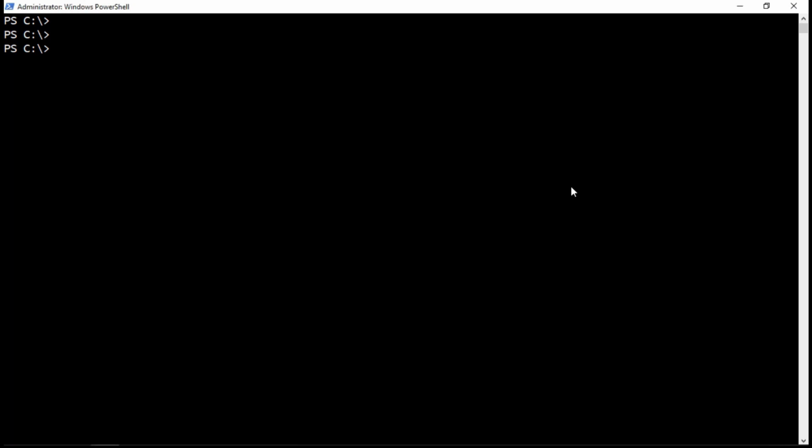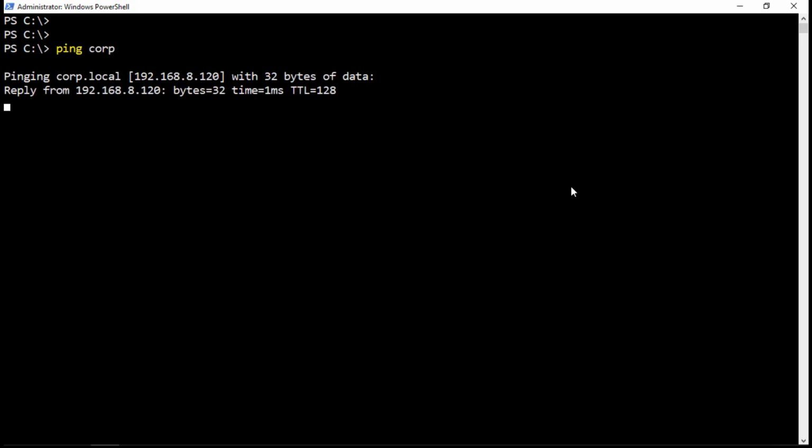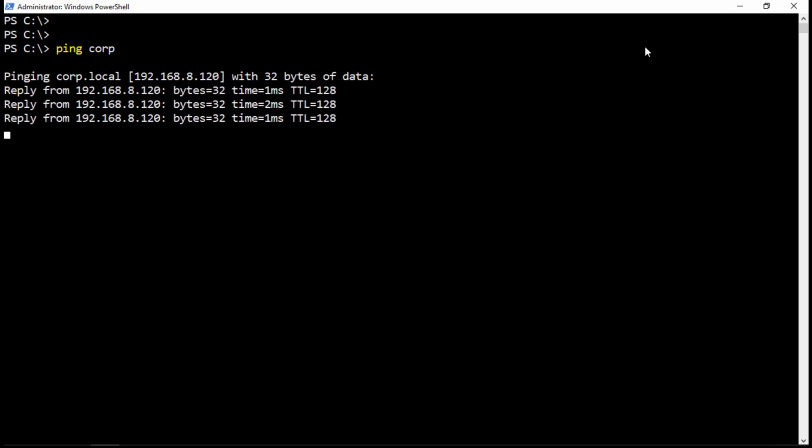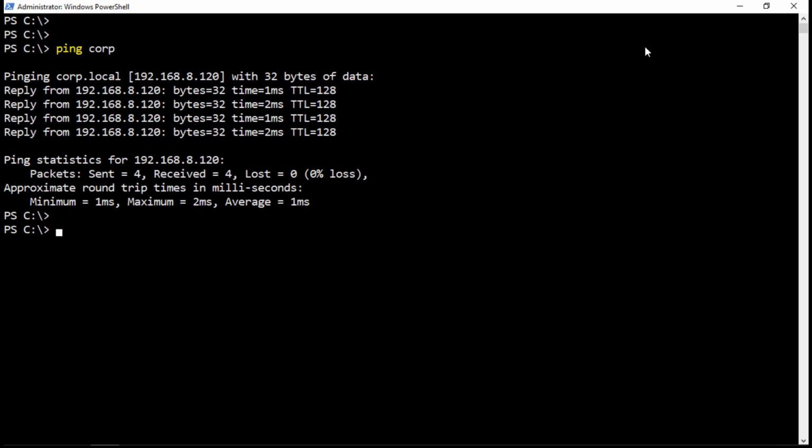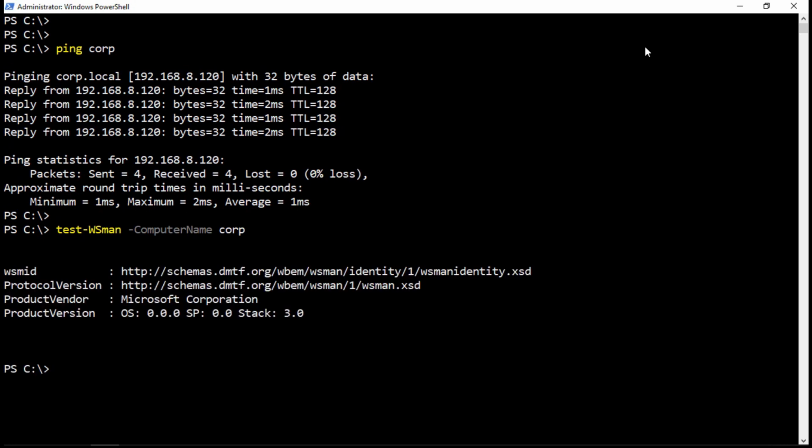The first thing I want to check is that I'm able to ping my remote machine. So I will say ping corp. That's great. I'm getting a reply from my remote machine. The next thing I want to do is test WSMan on our remote machine. So I will type Test-WSMan -ComputerName. And if you get this message and it is not an error, that's a good sign.